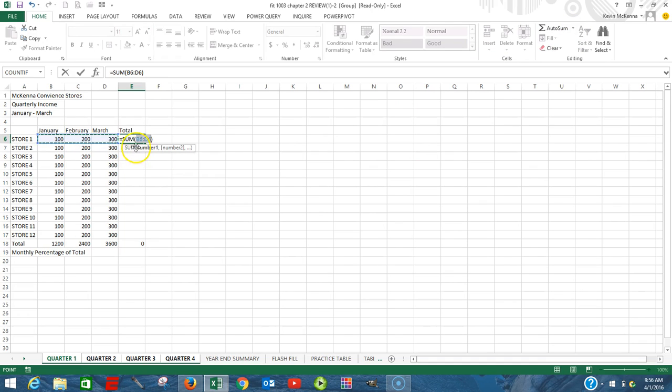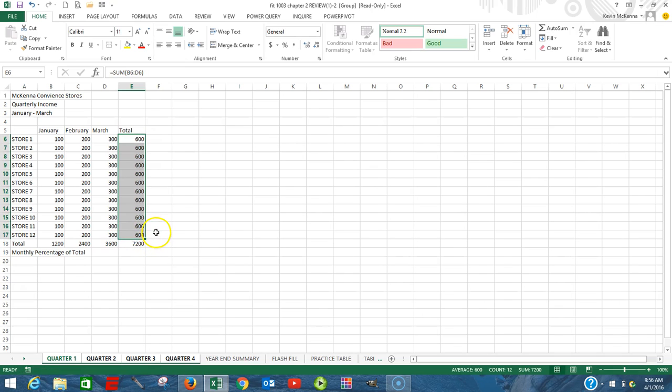Excel is going to sum from B6 to D6. Click our check mark. Come over to the fill handle and copy that pattern down to this point right here. If we quickly double left click, it will verify that our formula is correct.